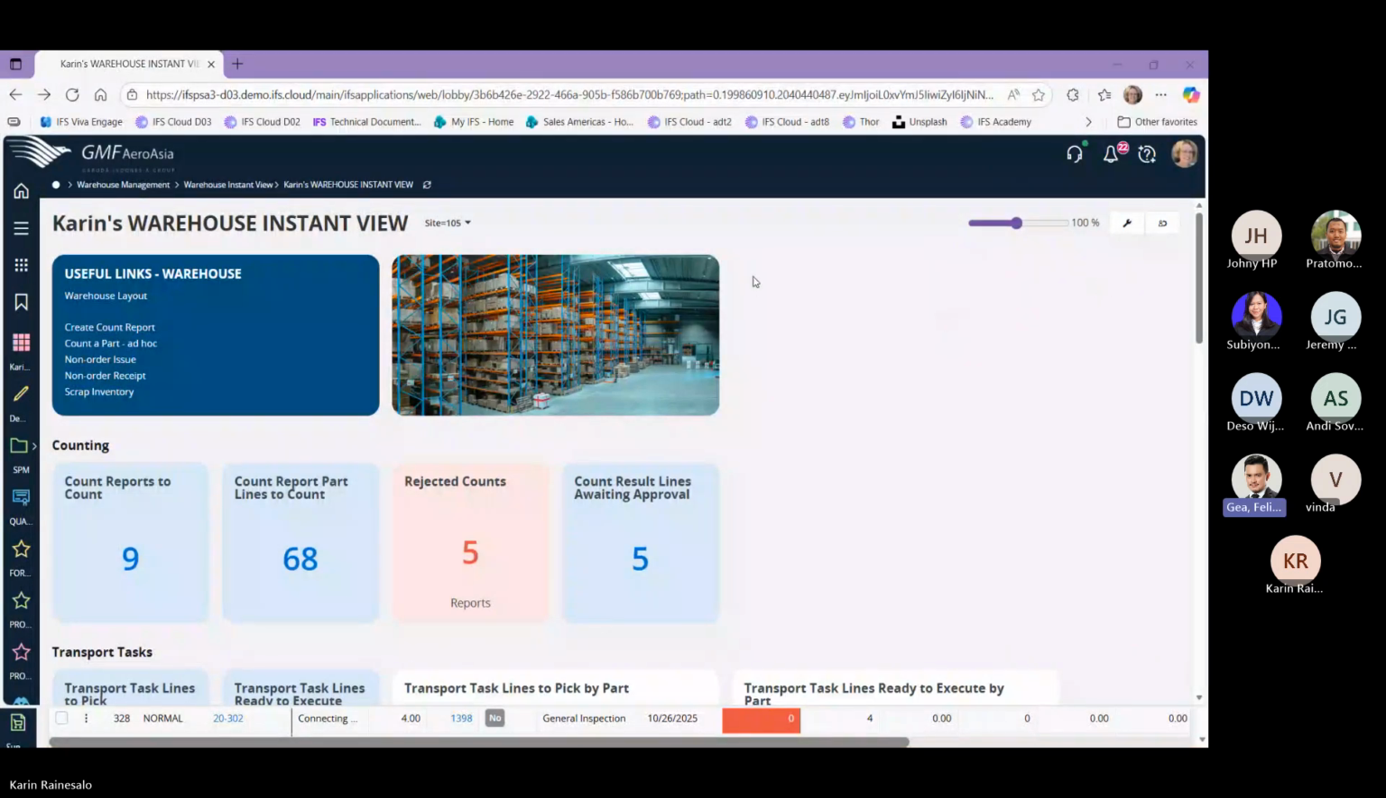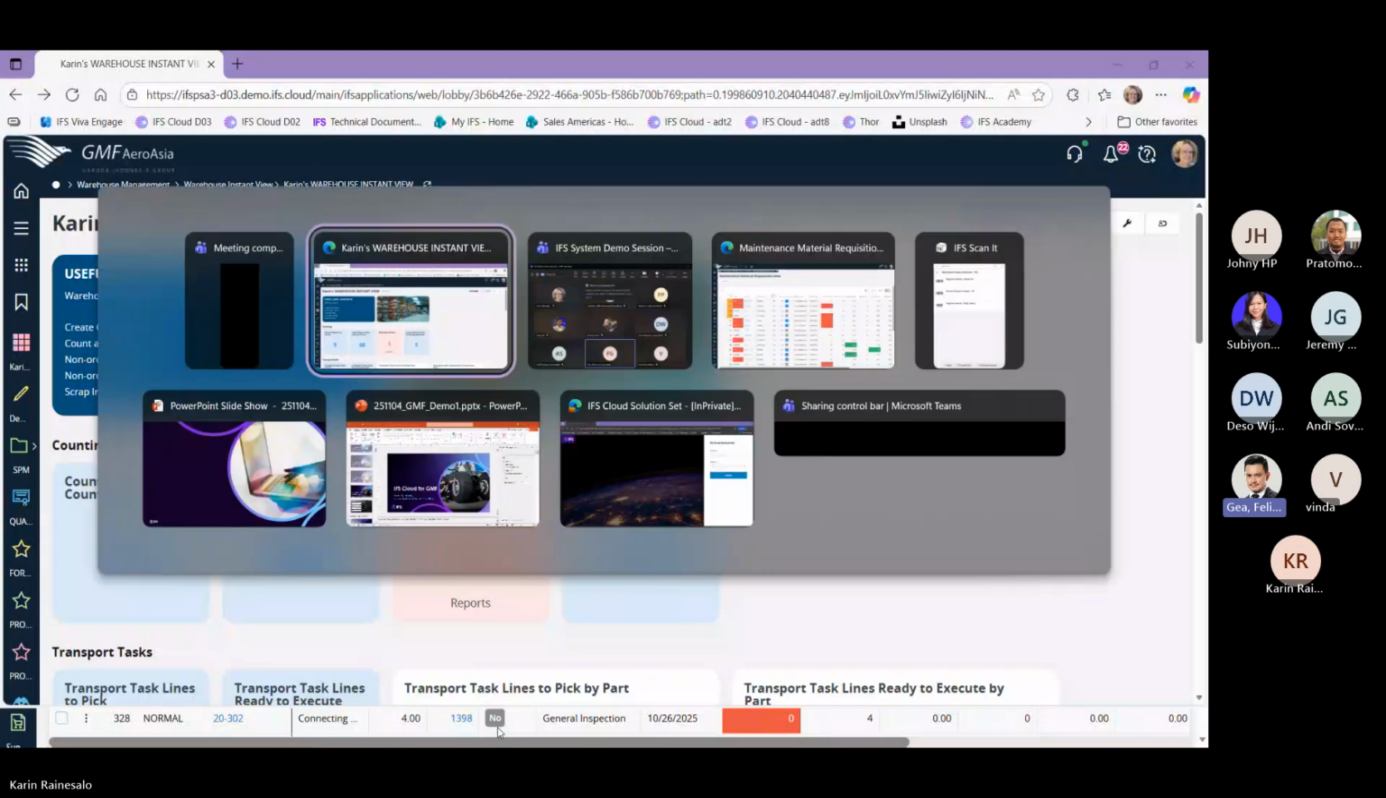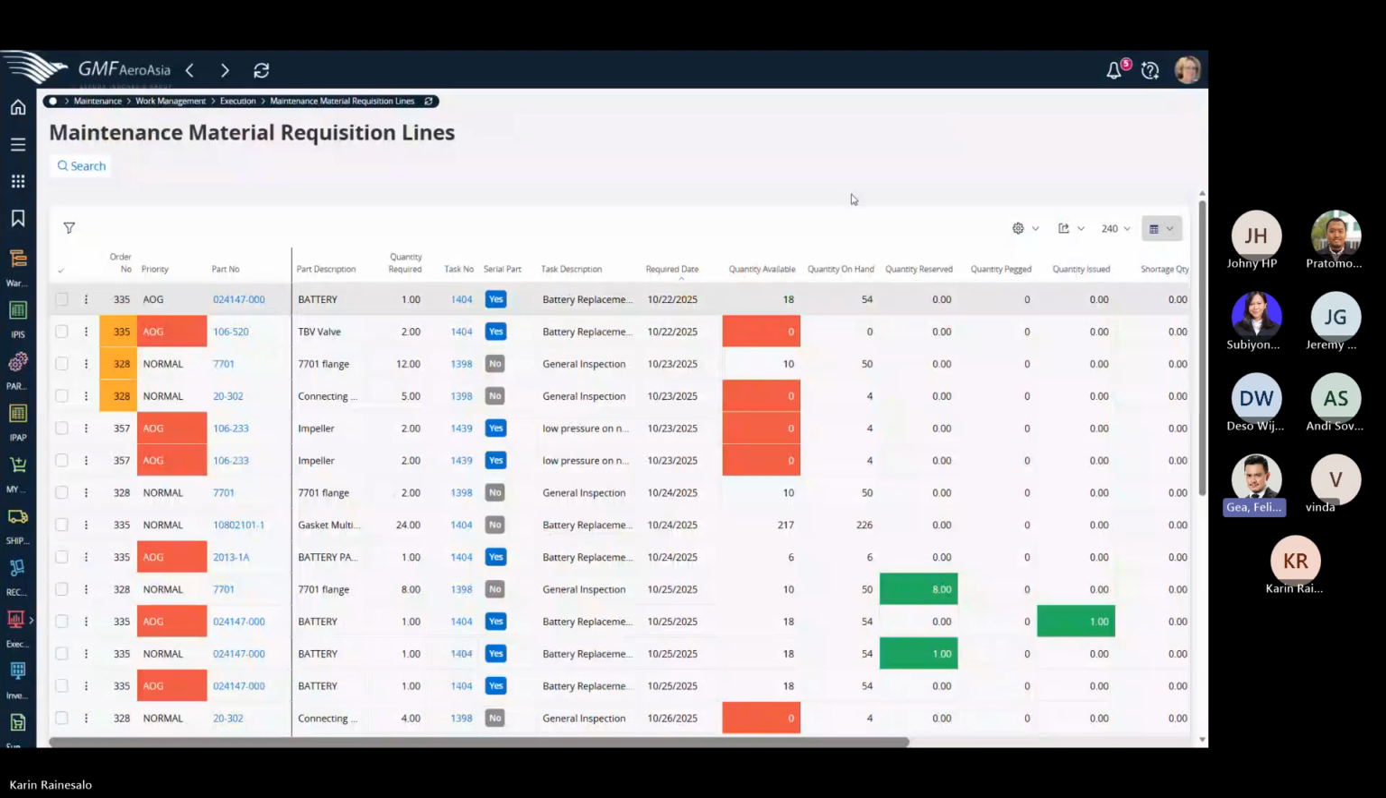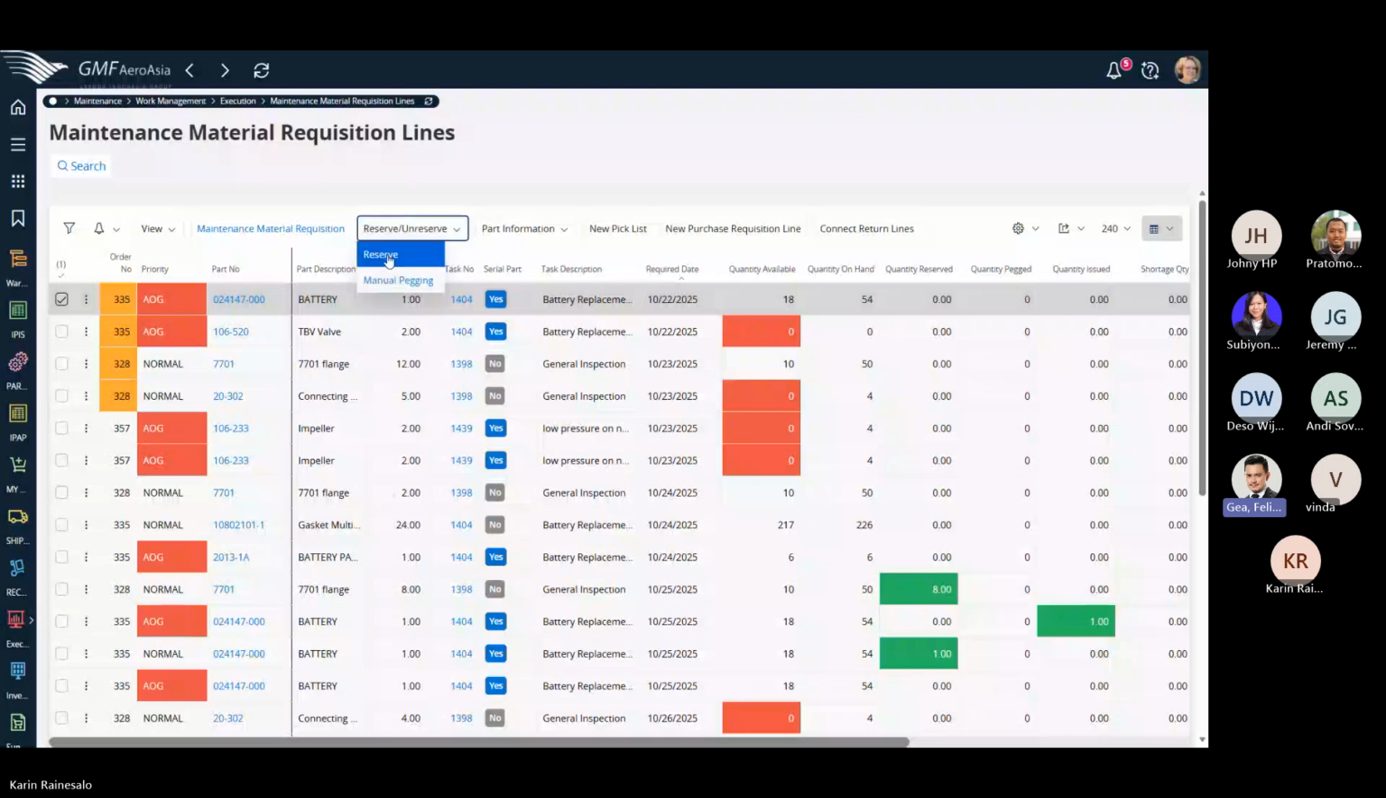So my maintenance material rec lines here, just to show you a couple different ways that we can handle some of these. For instance, in this first line, I have a quantity required of 1. I've got 18 available right now and a quantity on hand of 54. This is an important distinction. So I have 54 of them on hand, but only 18 are available, which means that that difference is somehow allocated to other things. And I could go out and see what those allocations were if I wanted to, but since I only need 1, I've got 18 available. This one would be very easy to take care of. We can simply reserve those.